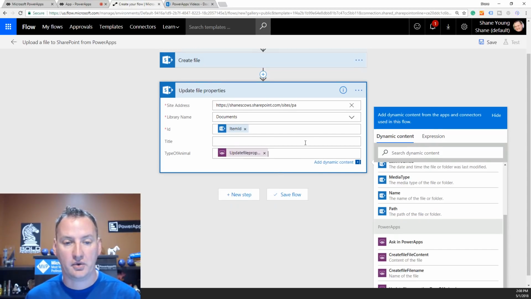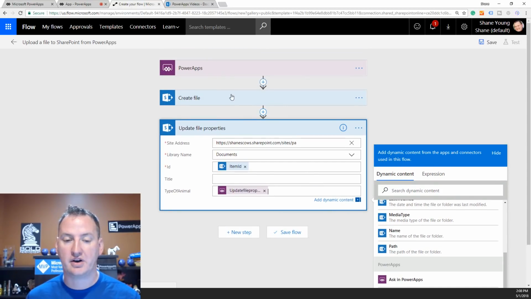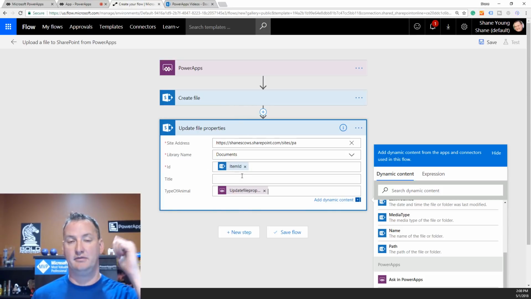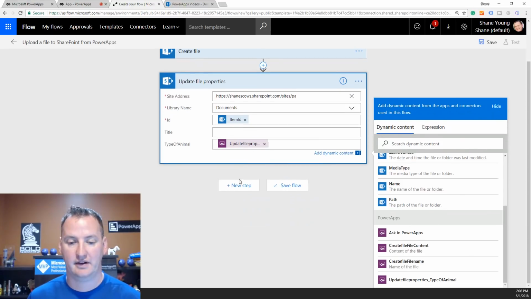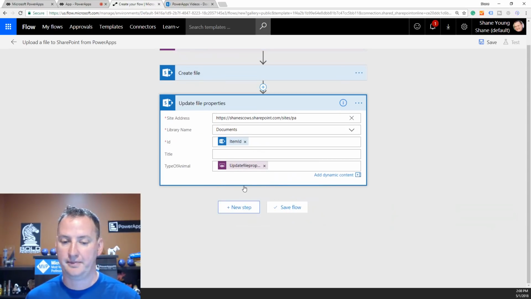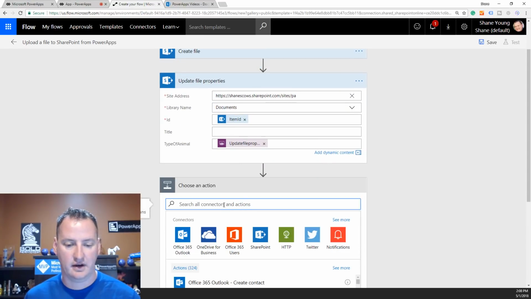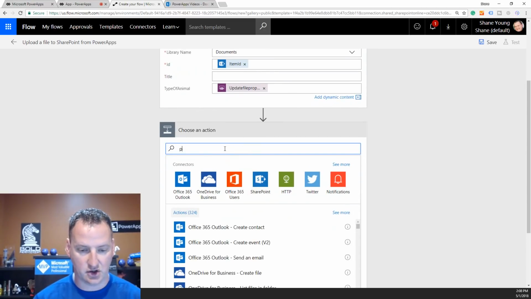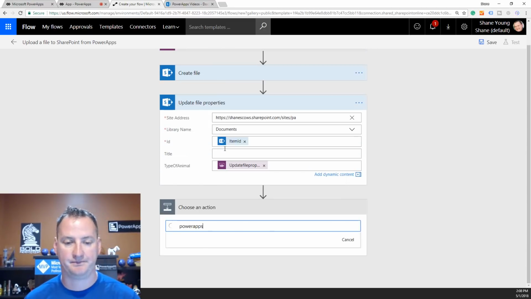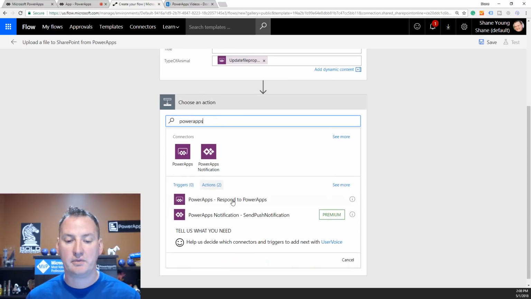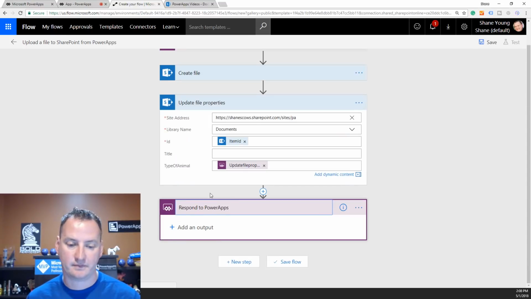All right, so what do we got so far? PowerApps triggers it. We create a file. We update the file properties. The last thing we want to do is send some information back to PowerApps. So we're going to say one more new step, and add an action. Now we're going to search for PowerApps, and we're going to say respond to PowerApps.